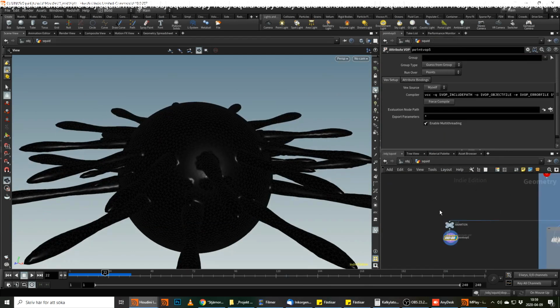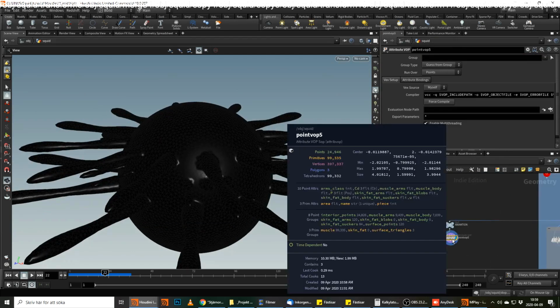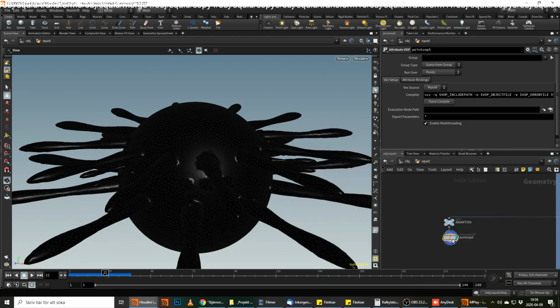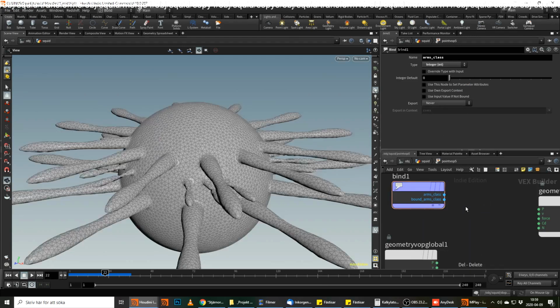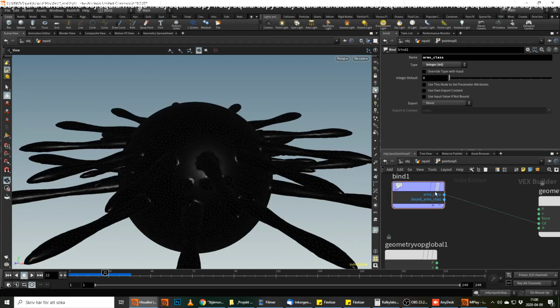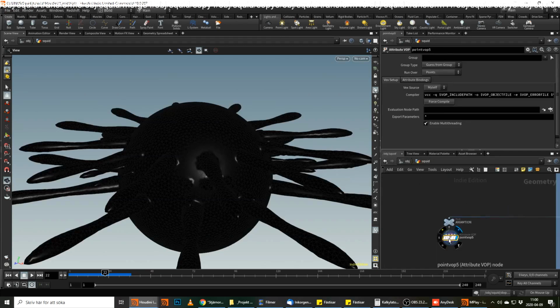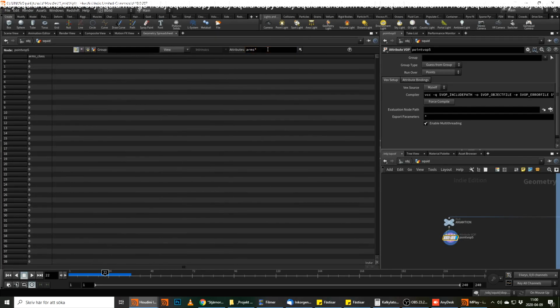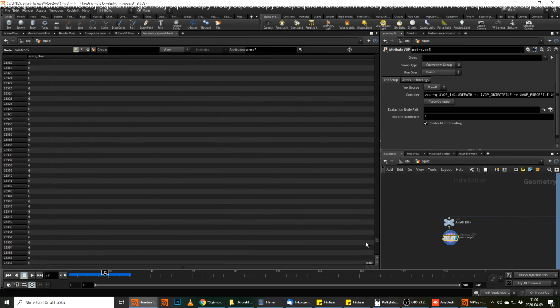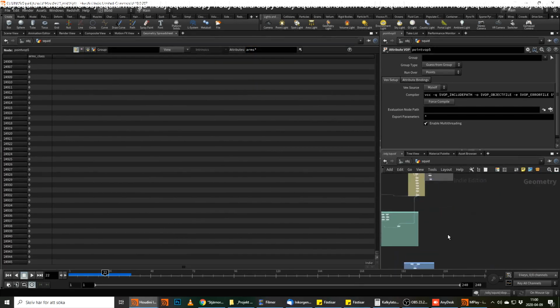No, what's it called? Wasn't it arms underscore class? Arms underscore class. It's an integer. But it still's not working. Okay, somehow we lost it. That's annoying. Maybe, yeah, I think we forgot to attribute transfer that. Annoying. We have to go back and do that.